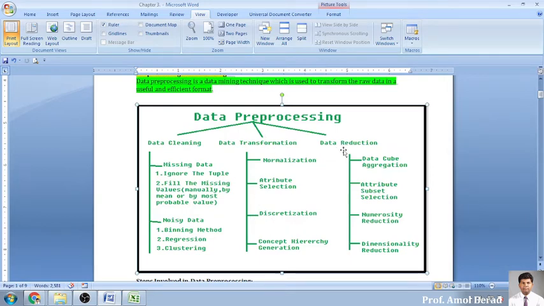And then last one, data reduction. Data reduction means what, data cube aggregation. What is a cube? Cube here is nothing but a server. Okay, so you have to aggregate the data, cluster the data, then attribute subset selection. So attributes which are required, those need to be subsetted. Then numerosity reduction, you have to reduce the data as much as you can. Redundancy should be omitted. And dimensionality reduction, so dimension means what, rows and columns. If there are 50-70 columns, whatever columns are required, keep those columns only. Unnecessary columns having repeated data need to be ignored.